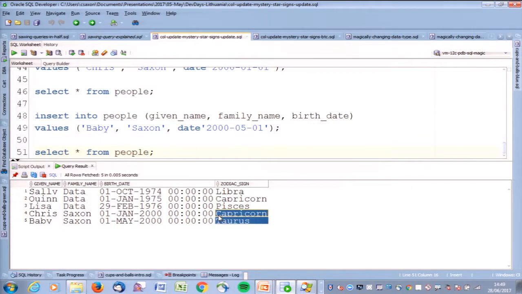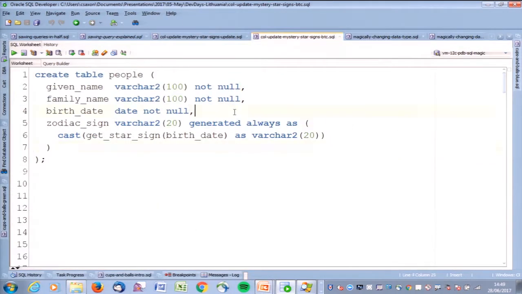Virtual column, yes. So, how many of you are familiar with virtual columns? A couple of you, not many. Okay. So, virtual columns is something that came in 11G.